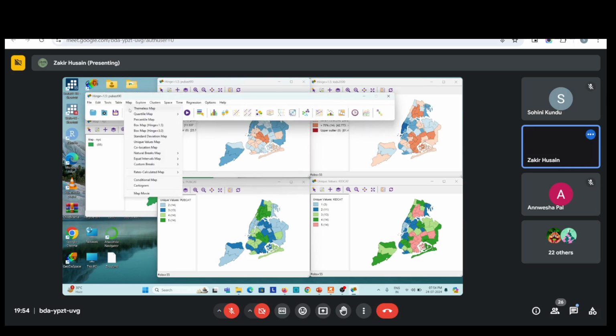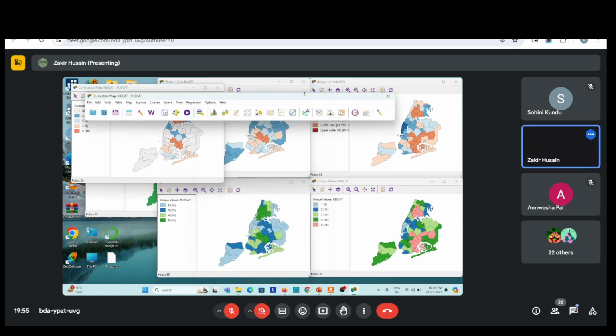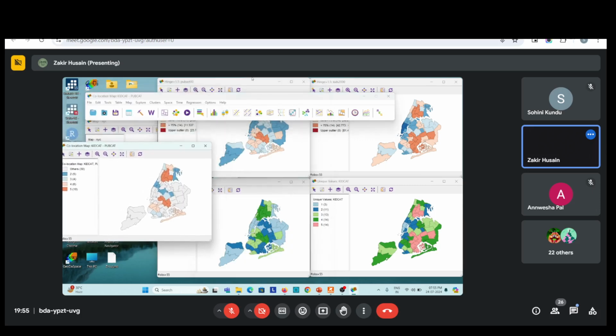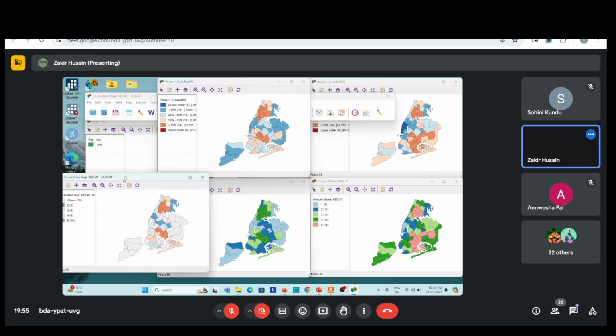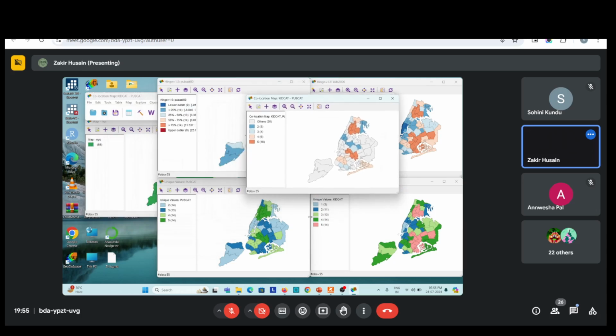Now, in order to create a unique co-location map, I click on them and I have to select 2 variables, KitKat and PubCat, and one change over here. It is based on a box map, so I change the color scheme to a box map. So what we can see is we have got 4 categories for PubCat, and 5 categories for KitKat.